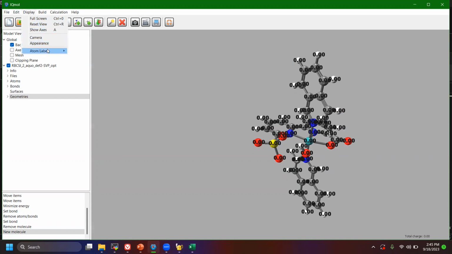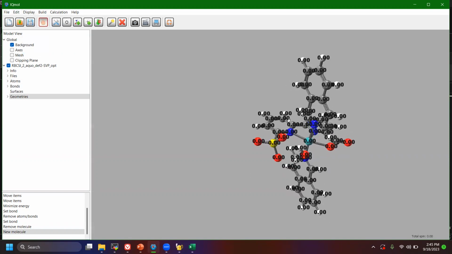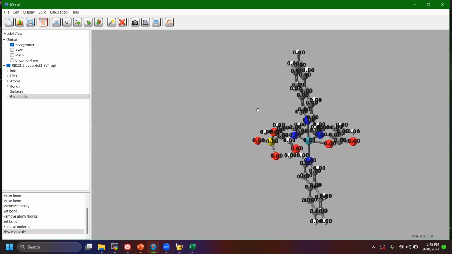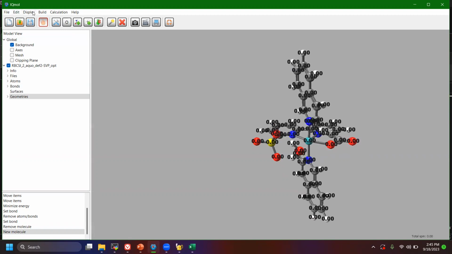You could do something similar for spin density. And again, this is a singlet, so I don't have any spin density anywhere. But if you have a high spin complex, it'll show you, I have spin on the ruthenium atom, or I have spin on this oxygen, which can be very helpful. So that's under display atom labels.